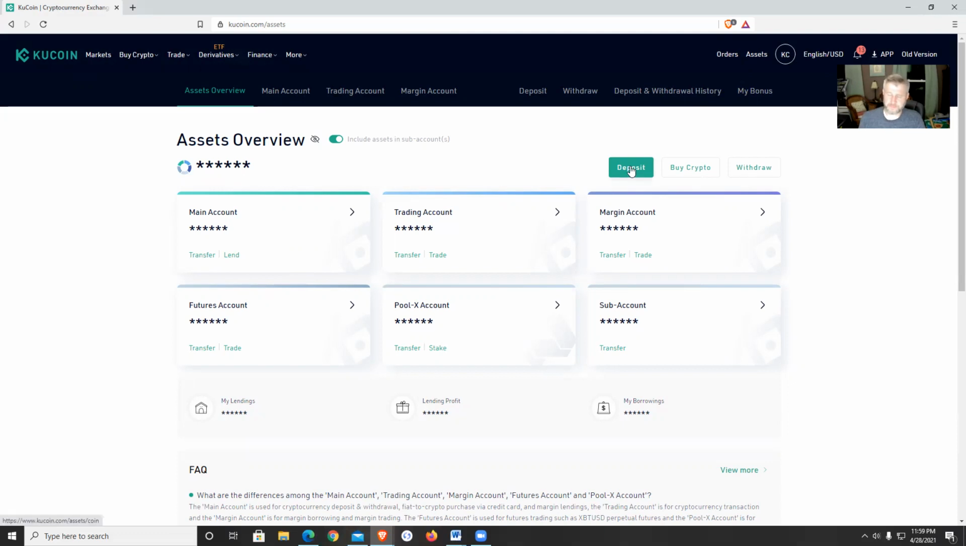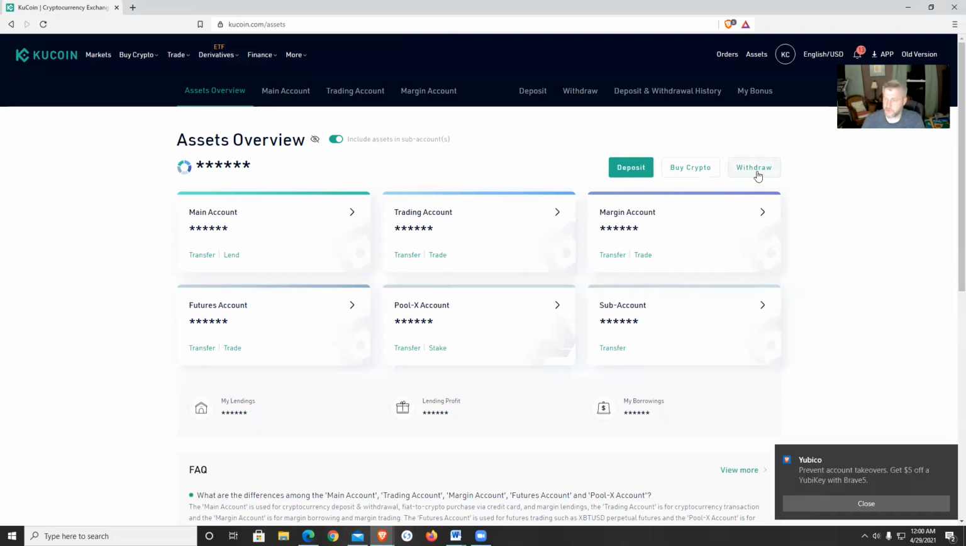If you want to deposit, you click on deposit and select which coin you have. It will give you a wallet address, just like sending from wallet to wallet or wallet to exchange. You copy that address, paste it in wherever your money is, and then you can transfer it over, and most of the time it'll show up in your main account.